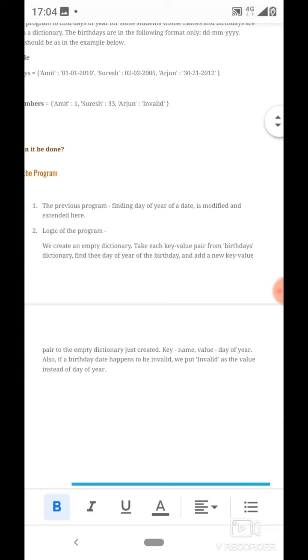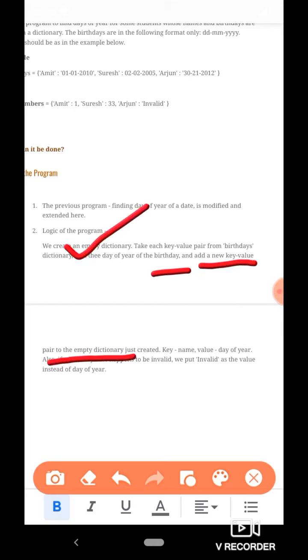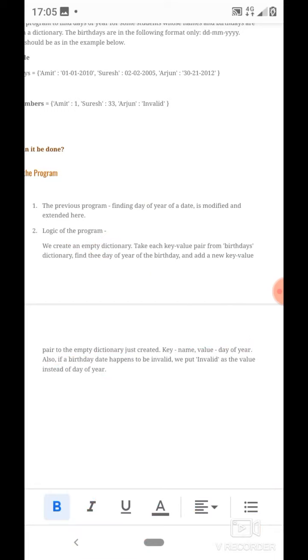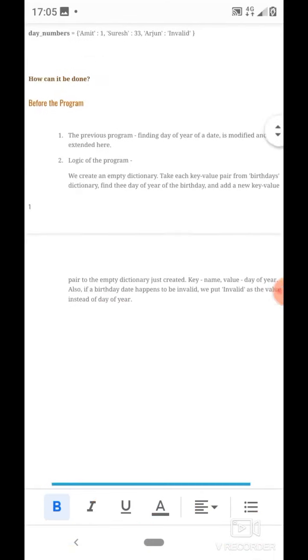find the day of year of the birthday, which is present as the value in the dictionary. And then after finding the day of year, we add a new key value pair to the empty dictionary which we just created, and the key will be the name and the value will be the day number of the year which we have calculated. Also, if a birthday happens to be invalid, we put the word invalid as the value instead of the day of year. So this is the logic of the program.